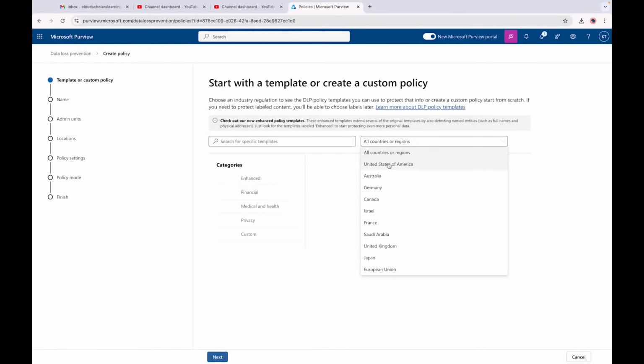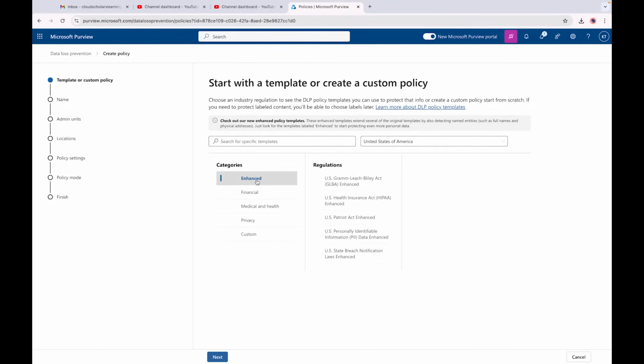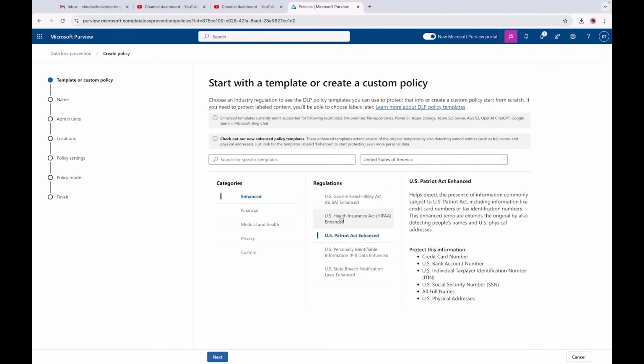So what I'm going to do is go to United States, and then right here, I'm going to click on anything. I could just go to enhanced. This is a new one that they have going on here. So right here, it says, check out our new enhanced policy templates. These enhanced templates extend several of the original templates by also detecting name entities, such as full names and physical address. Just look at the templates labeled enhanced and start protecting even more personal data. So we're going to go to US Patriot Act Enhanced.